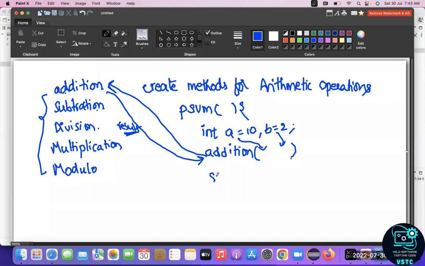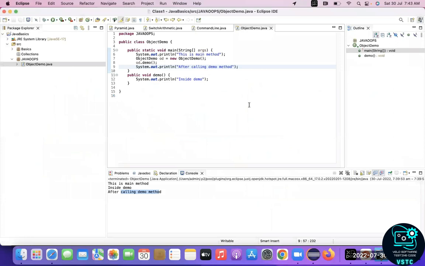The same way for subtraction, the same way for division, multiplication, and modulo. For all these things, you pass only these two variables, a and b. Here also you'll pass a and b. Here also you'll pass a and b. Whatever the result, the output, that has to be returned here. Okay. How to pass the values, I'll show you.